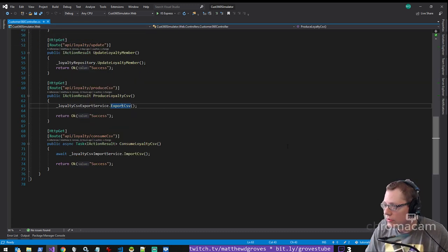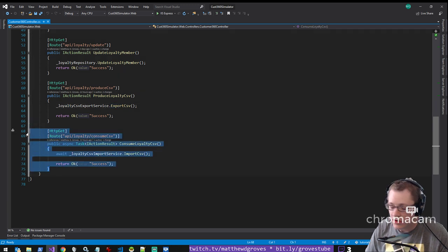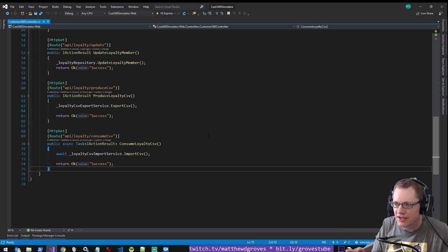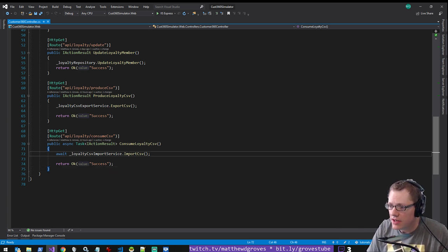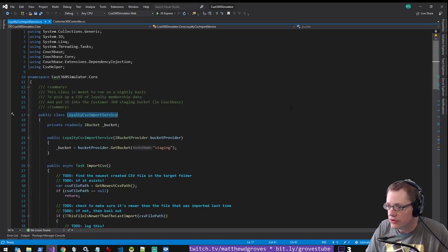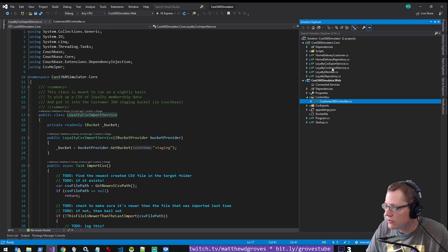So what I worked on in the meantime is the other end of this. Normally this would be in two separate programs, right? But again, this program here is not what I'm trying to teach. This is just a tool to help me build a tutorial for all this integration stuff. But the import part of it, I created another service called Loyalty CSV Import Service. You can see it lives over here in the core project.